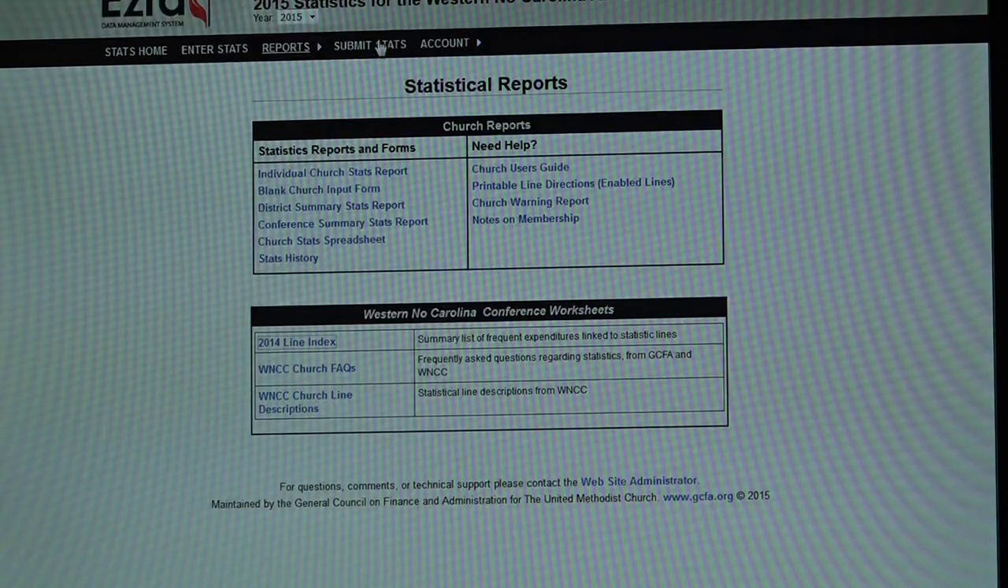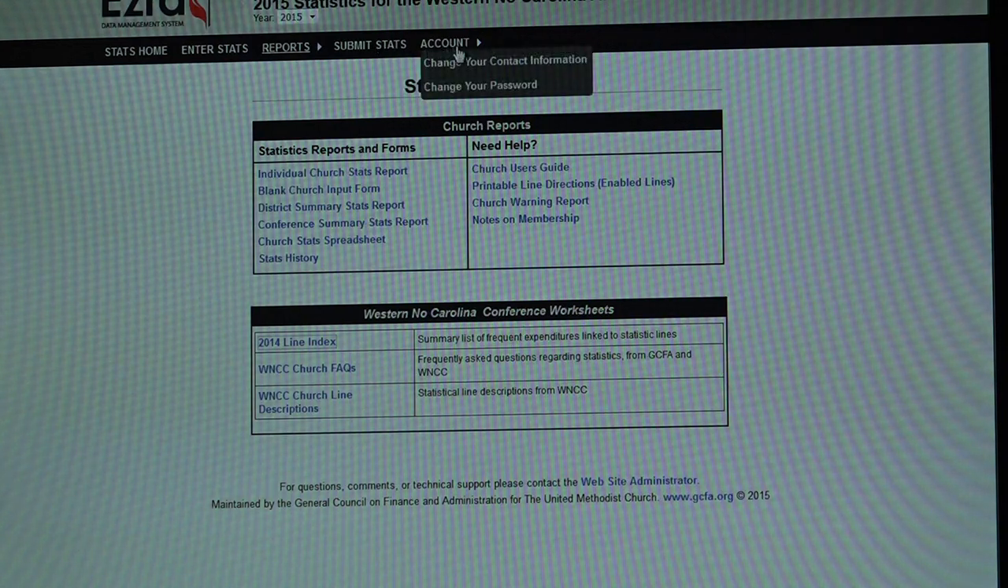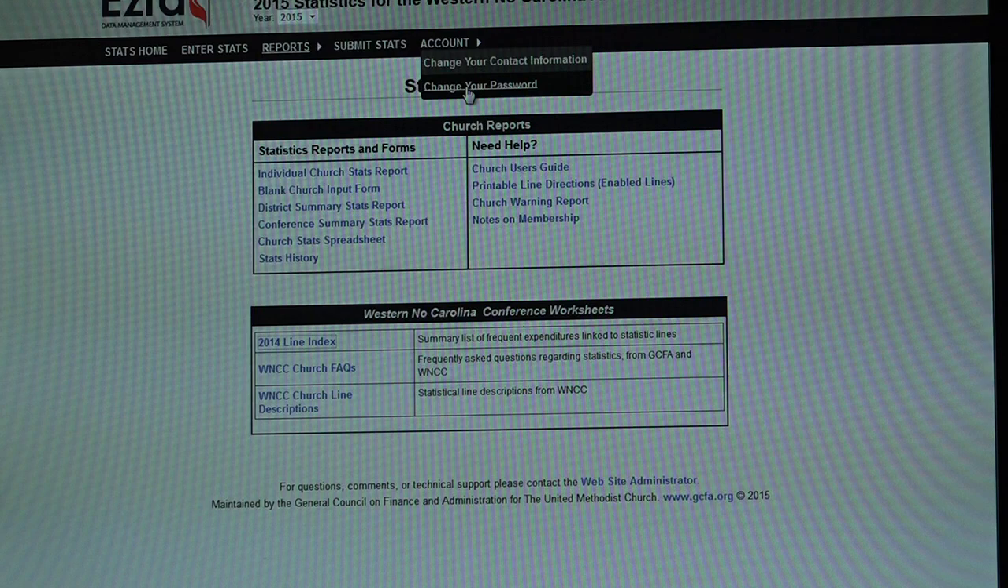The next of the bars is the Submit Stats area. This will take you directly to the place where you will actually submit your stats to the conference and district offices. And the Account piece will let you change your contact information or your password around this particular program.